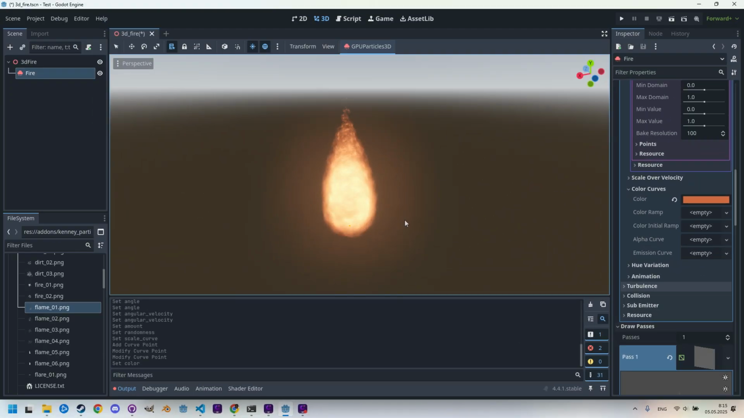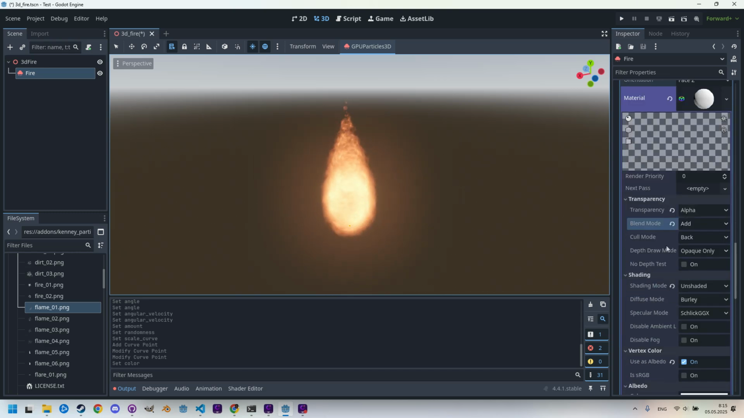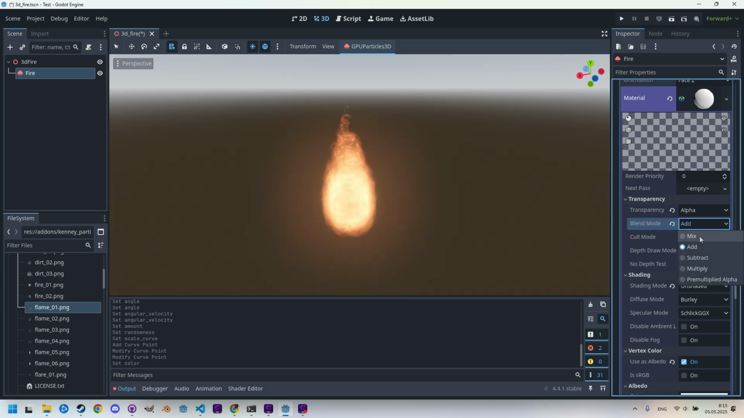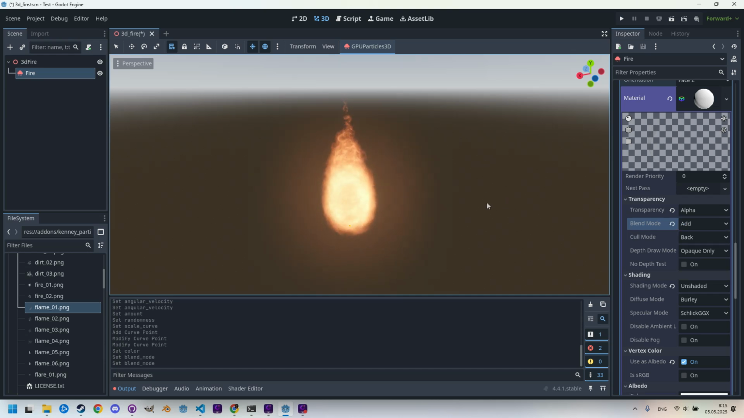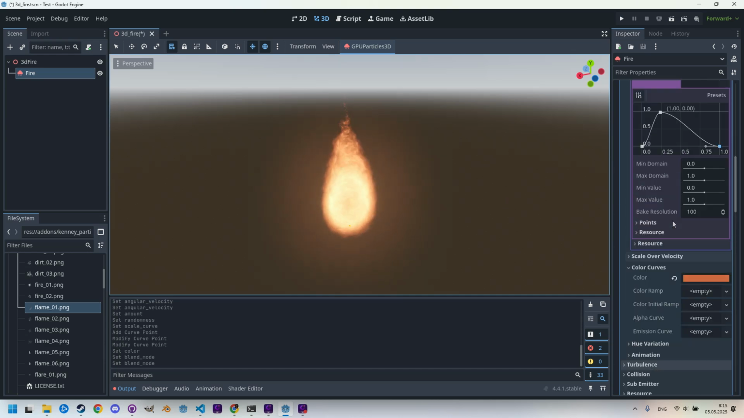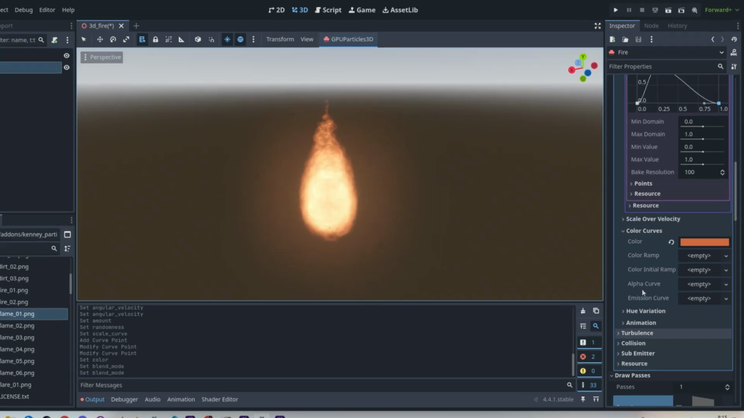Nice color. Notice how the areas with the higher concentration of particles appear brighter. This is due to the additive blend mode we set in the transparency section. Just to bring it up, it is here, blend mode set to add, because if I set it to the default mix, it is completely different. Okay, let's get back to add, and let's go back to the color curves, because a simple color won't be enough for us.